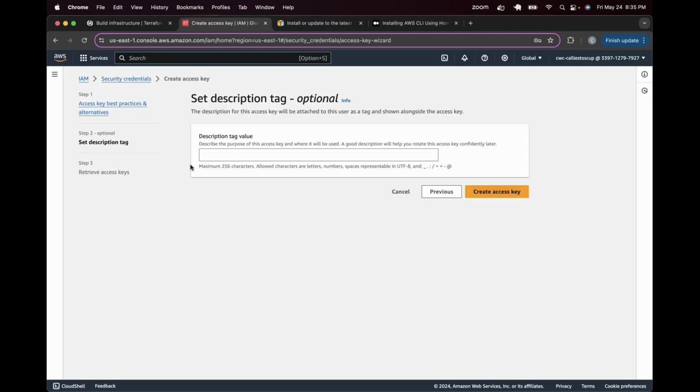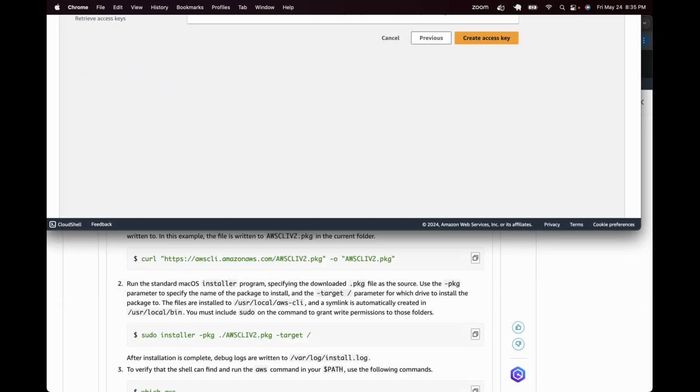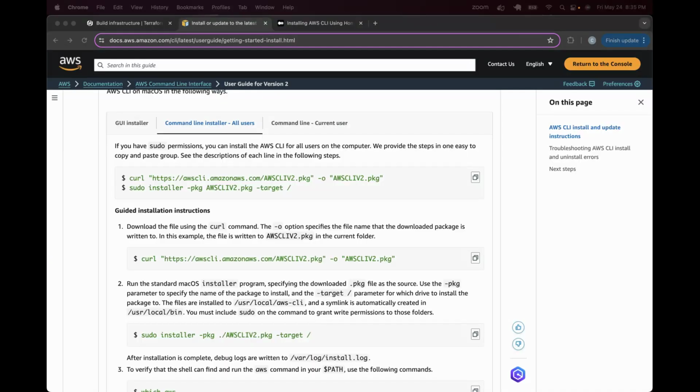All right, then you can go ahead and set a description tag. I'm now going to actually hide my screen because I don't know what's going to pop up on the next one. And I'm going to set my description tag as coding with Kali, deploy in public, and create access key. So now on my AWS CLI, it's asking for the access key ID, and it's right in front of me in my face. So I'm going to paste that in and click enter.